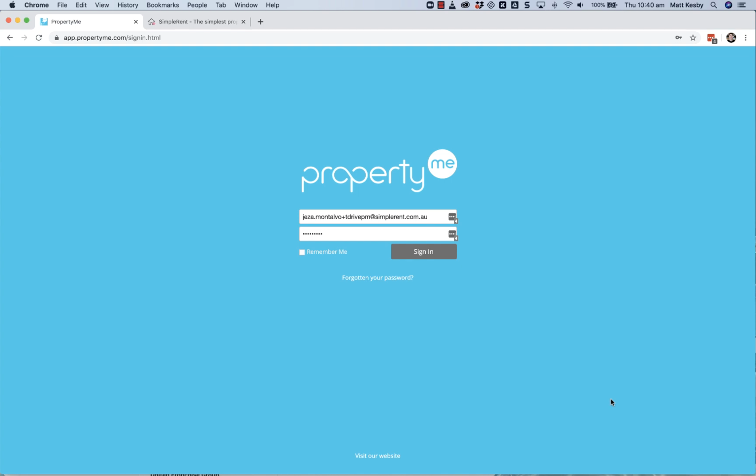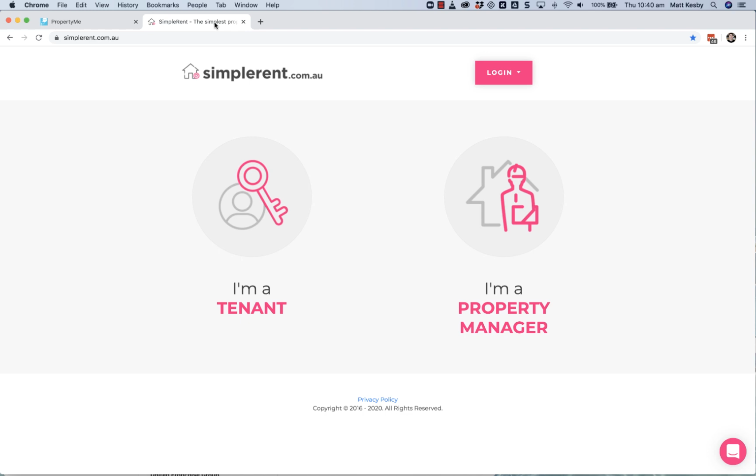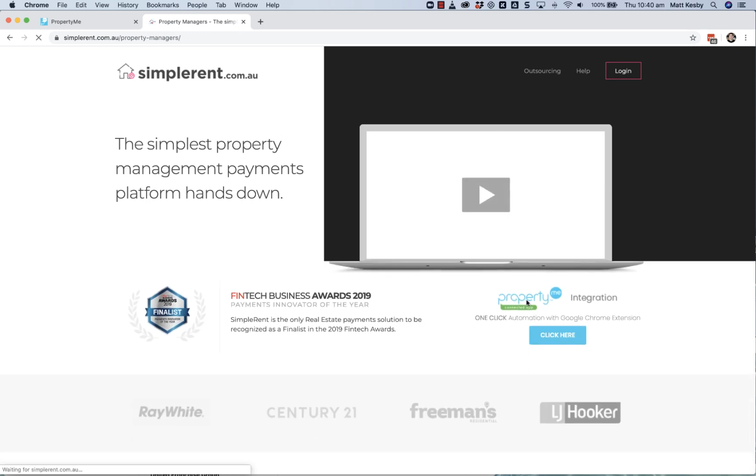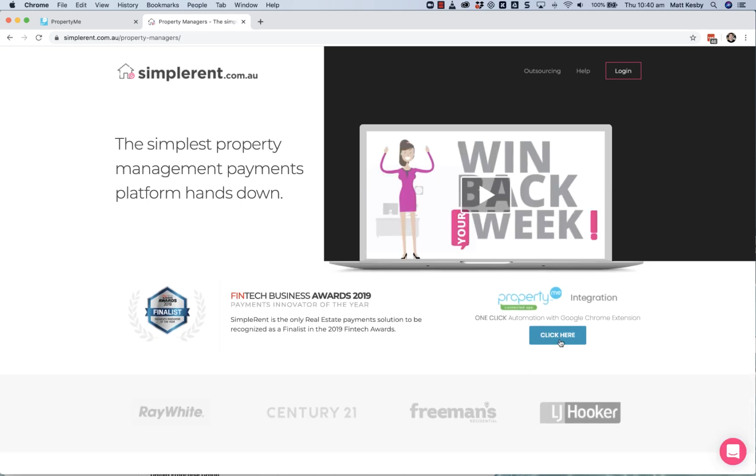Today is a very exciting day for you as we bring together PropertyMe and SimpleRent.com.au in our new integration. First thing to do is head on over to SimpleRent.com.au, select I'm a Property Manager, and then look for the blue button which will take you through to the PropertyMe connected app.